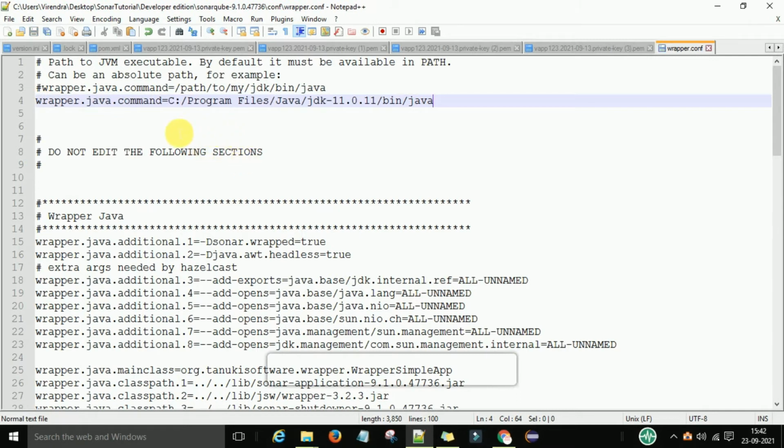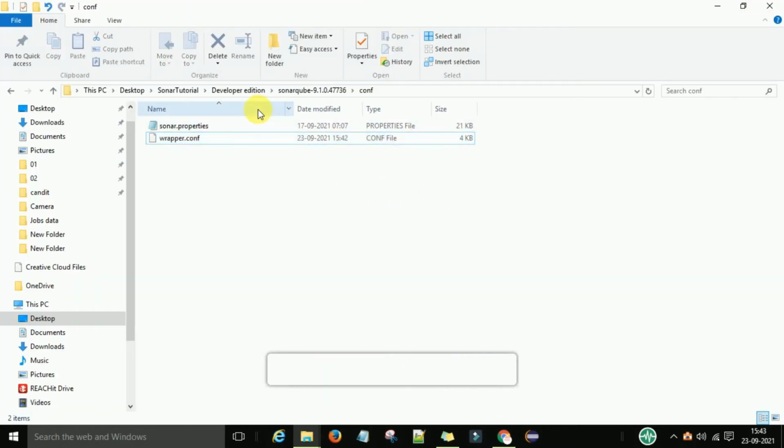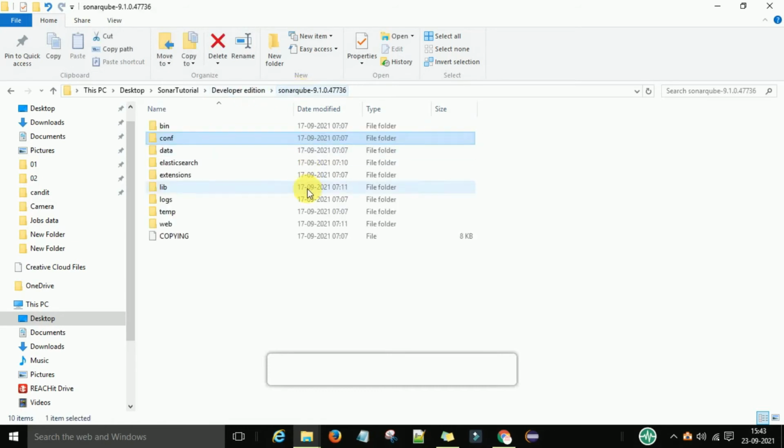You have to update the Java version, JDK 11 or any Java version which is applicable for this developer edition with the latest version. You can check this, and after setting this version of the JDK in the wrapper.conf file, you can save it. Once you have done this wrapper.conf file in the developer edition, that is my 9.1, then I can go to the bin.